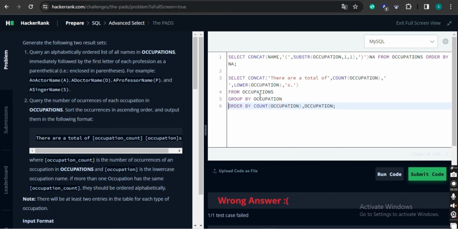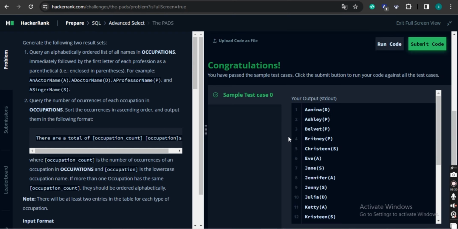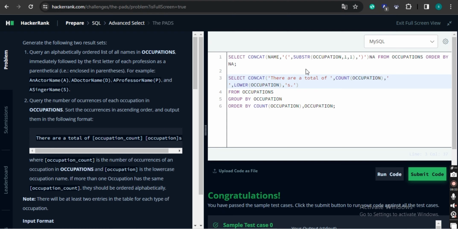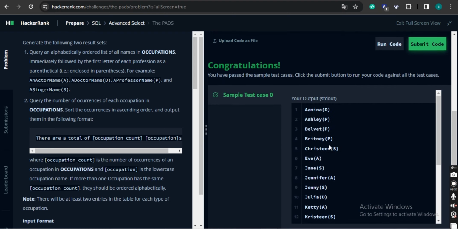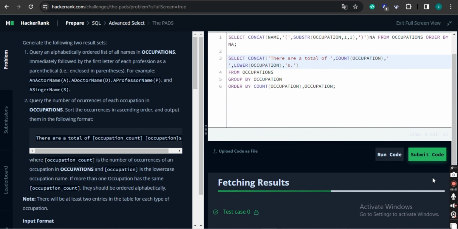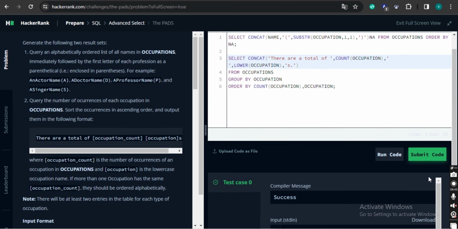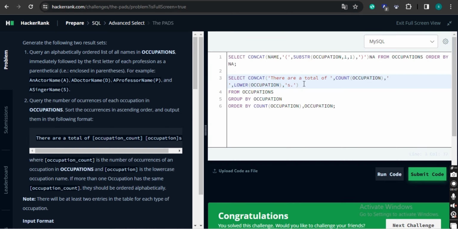Okay, so here they want the cat. So yeah, we have passed the sample test cases and this is our output. So let's submit our code. As you can see, we have successfully submitted our code.